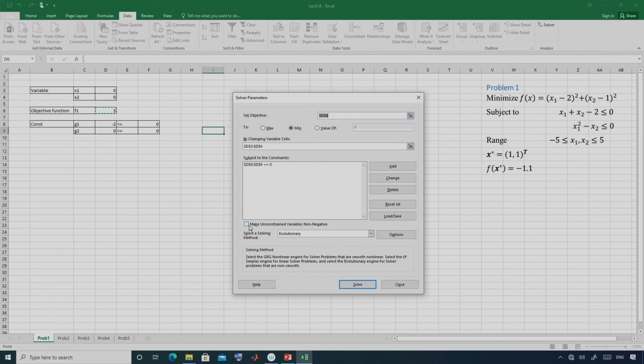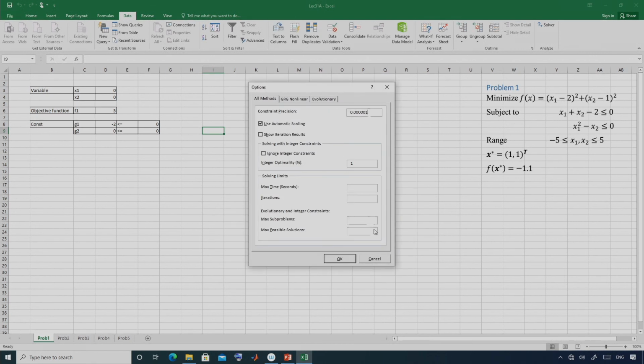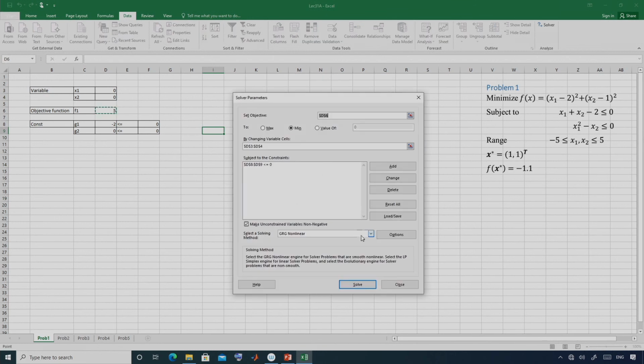and so you can make unconstrained variables non-negative. So, I will use mainly simplex, sorry, I will use the GRG nonlinear method. Okay. So, that I will use. You can change the options here, but I am not going to change them right now. So, I will use the default value and just see whether I am getting the solution or not.